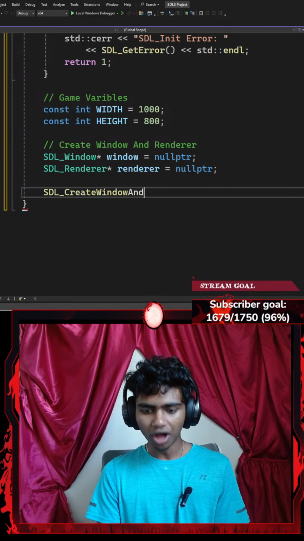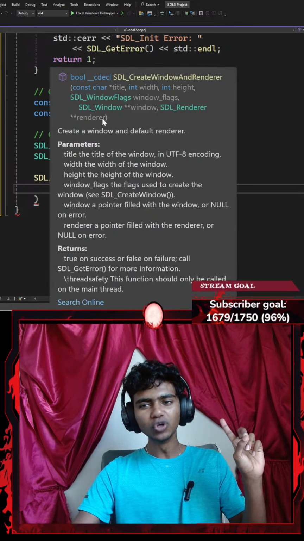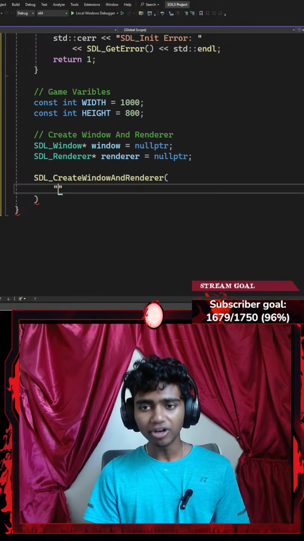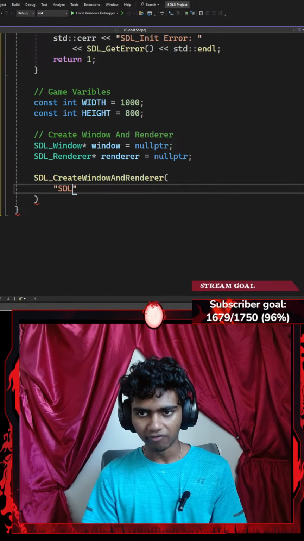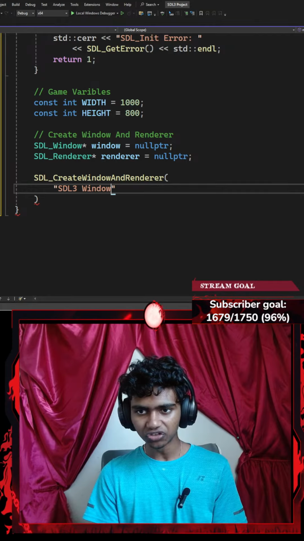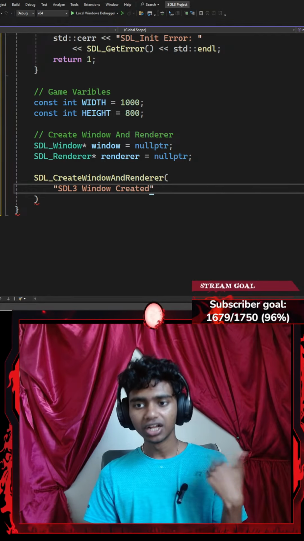This function creates both my window and my renderer at the same time, but it does require a few parameters. The first parameter is going to be a title slash a caption for my window. So I'll go with something like "SDL3 window created". Then the second and third parameters are going to be a width and height for my window.